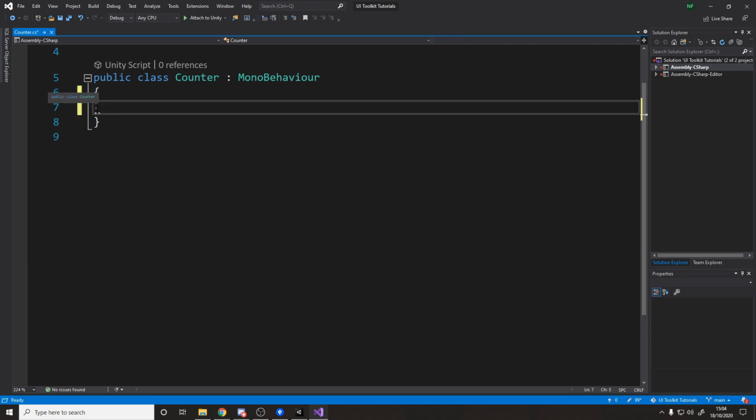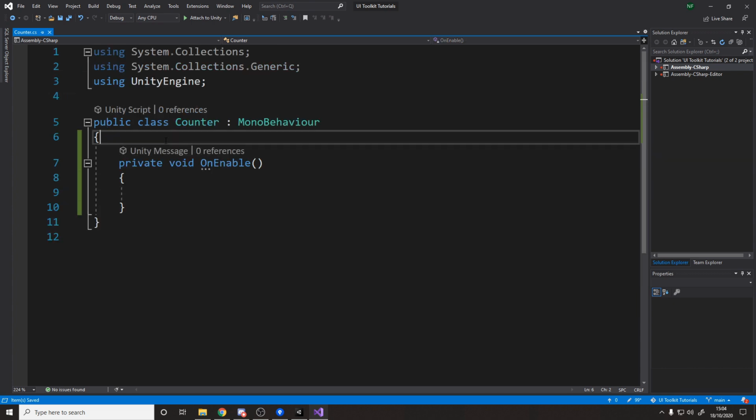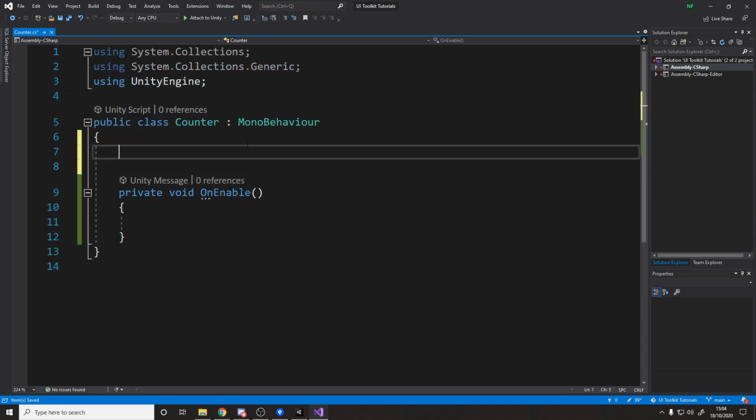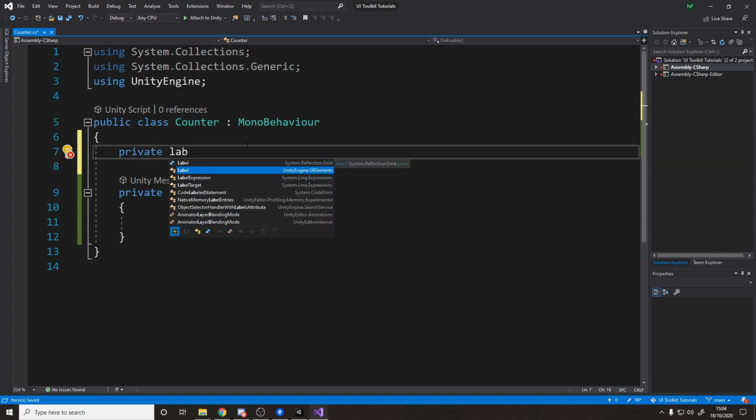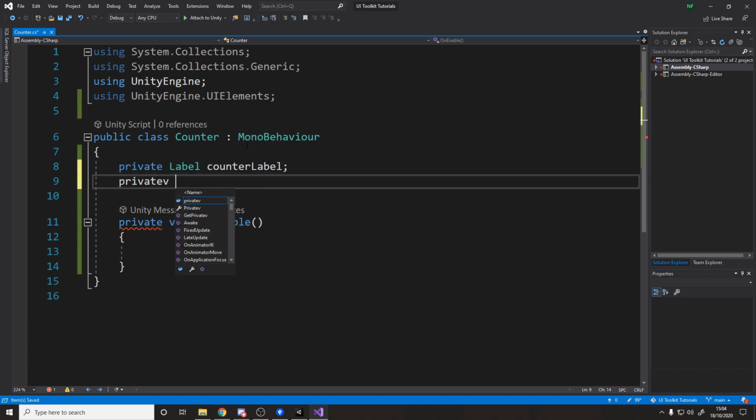So they'll use the onEnable, so onEnable, to grab the UI elements themselves. And we need to store a label and a button. So we'll say private label, make sure it's from UI elements, and we'll call this the counter label. We want to store a private button called the counter button.